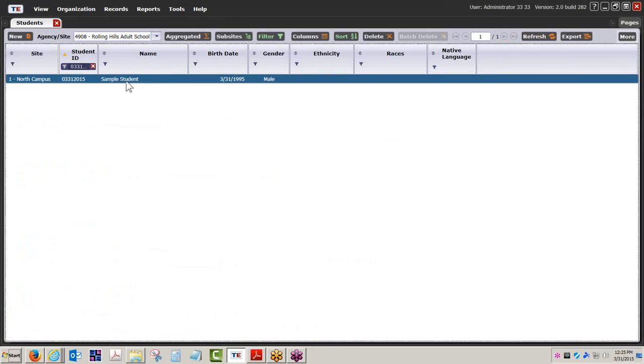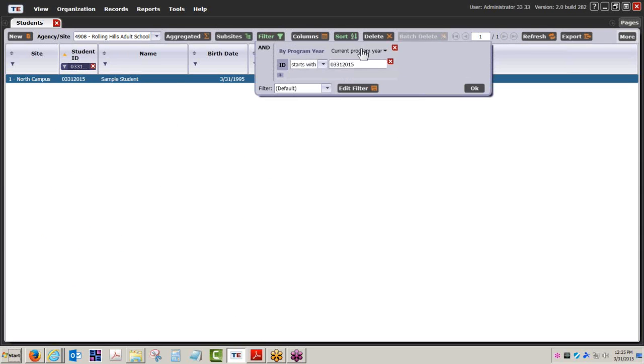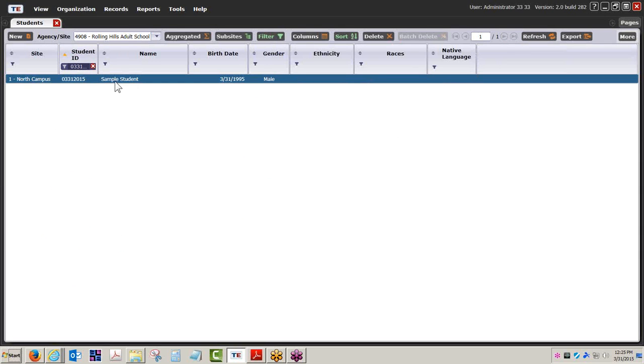And we find the student without having to remove the current program year filter because we already add a current program year record, child record for that student. Now, folks, if that's manual data entry, let's say that there is a mistake in the student's ID. I'll just use that as an example. Double-click to open that student record.